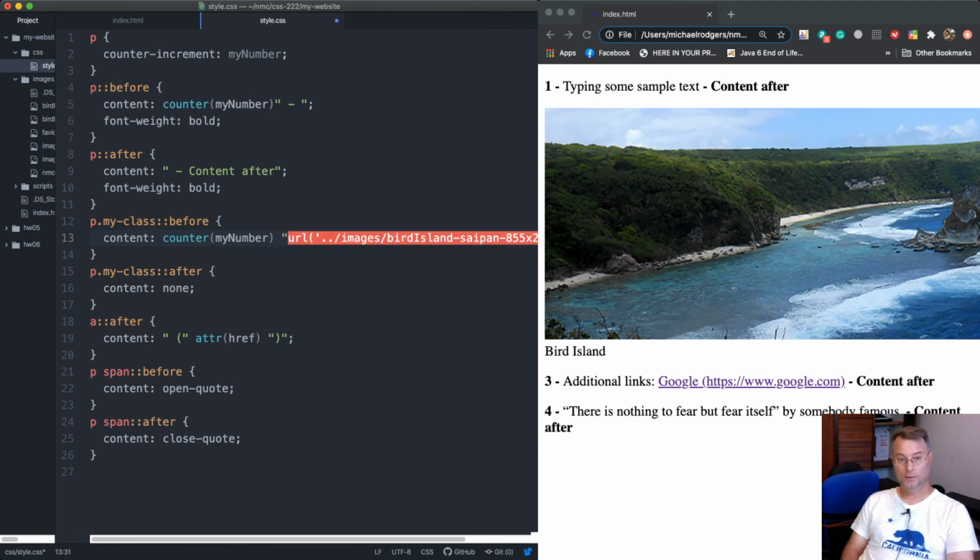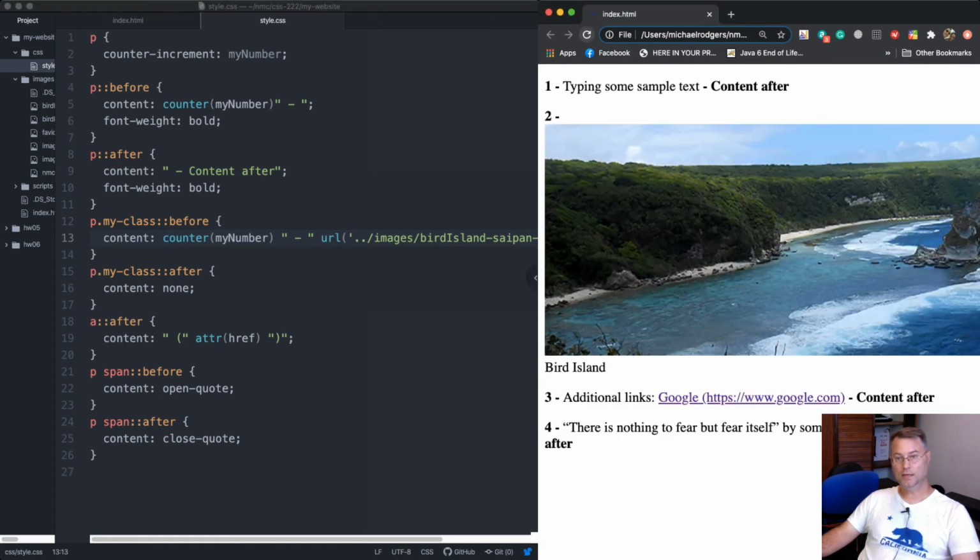I'm going to have a quote, space, just like that, right? So I have on the my class, I have counter, my number, with a space, dash space, with URL referencing the images. I refresh that, and there it is. I have my counters in place. These are some of the many features you can do with the pseudo element selector before and after using the content properties and the counter increment properties and values.